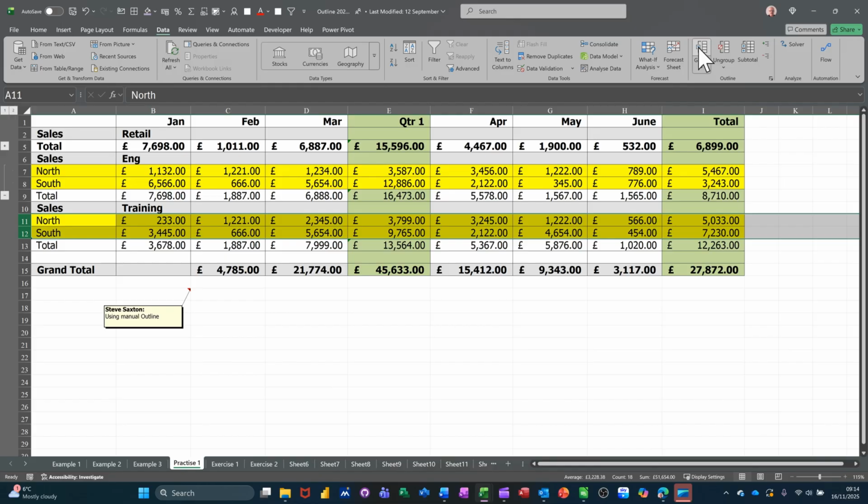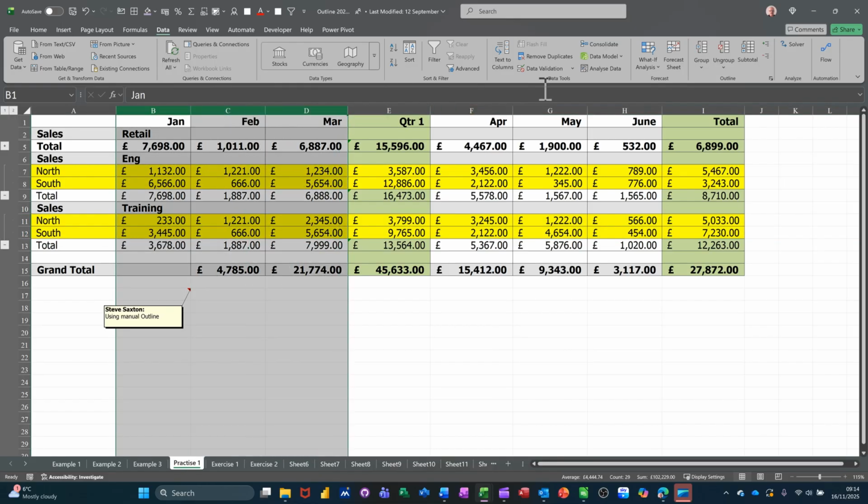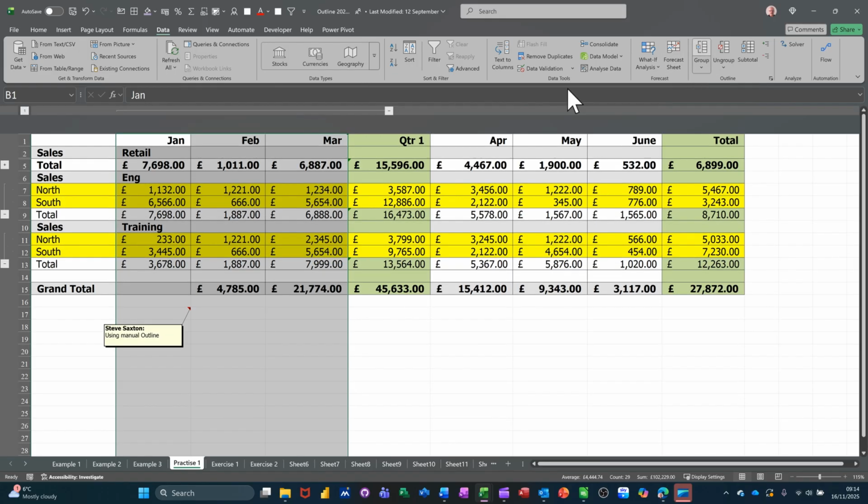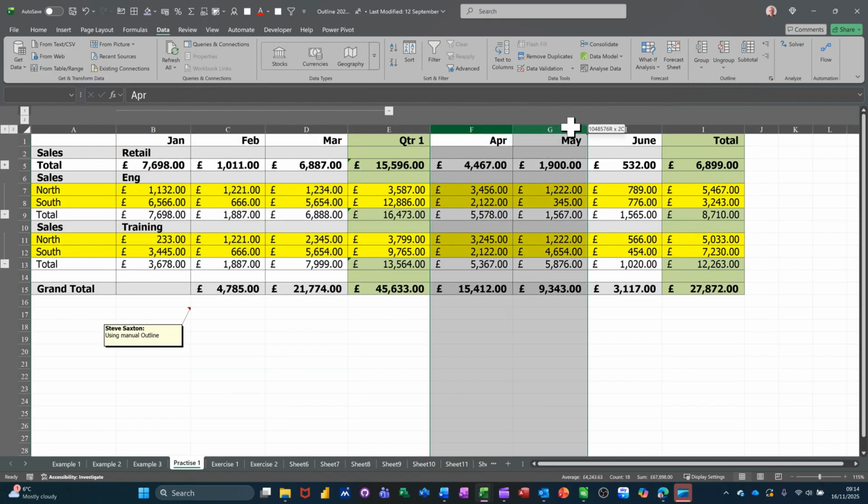You can also do it for the columns as well. If I highlight the columns like so, I can click on Group, and then these ones group. So now I've got numbers across the top and down the side.